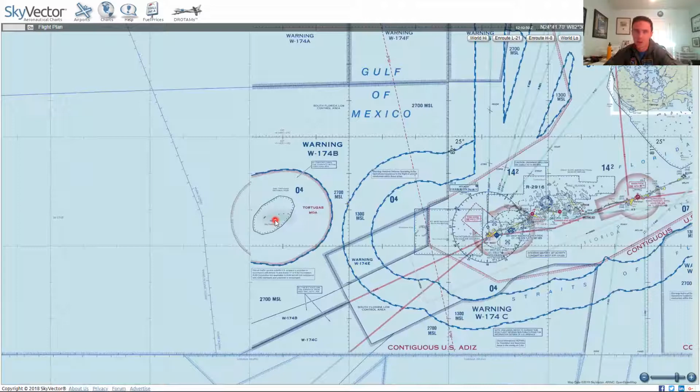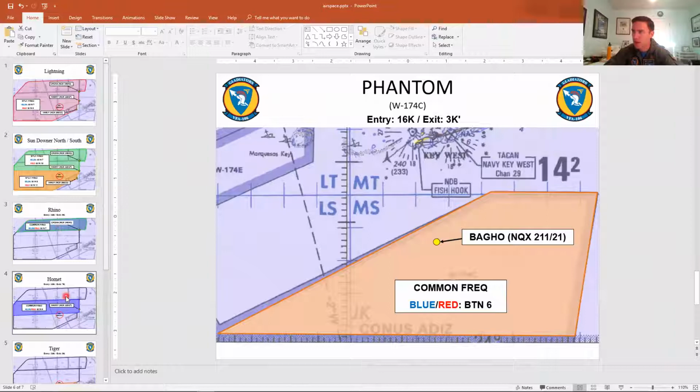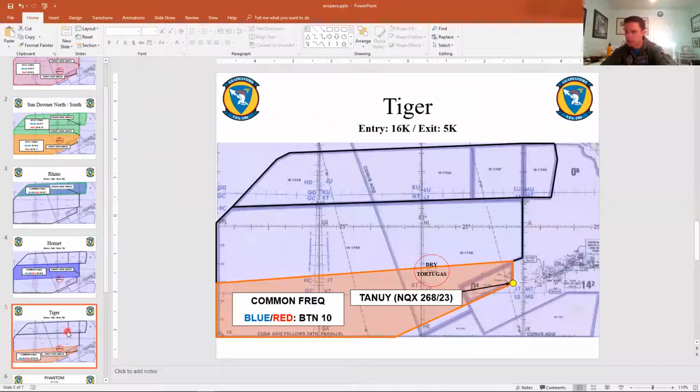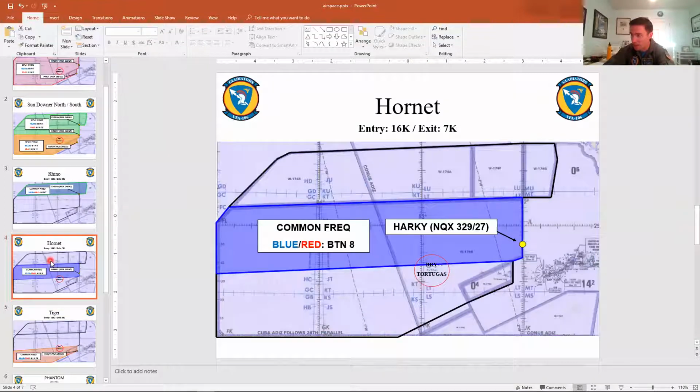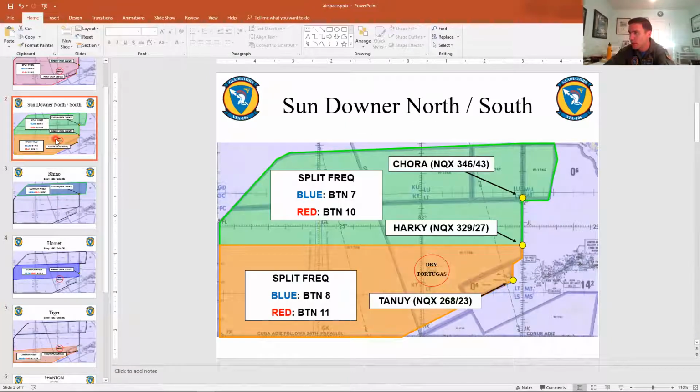And the reason that we like scheduling this as Hornet and Tiger is because the Dry Tortugas is right on the border between both of them. So you can schedule this as Hornet and Tiger. You can, in a pinch, also schedule it as Sun South, which is fine. You can do that. Just a little bit more challenging.